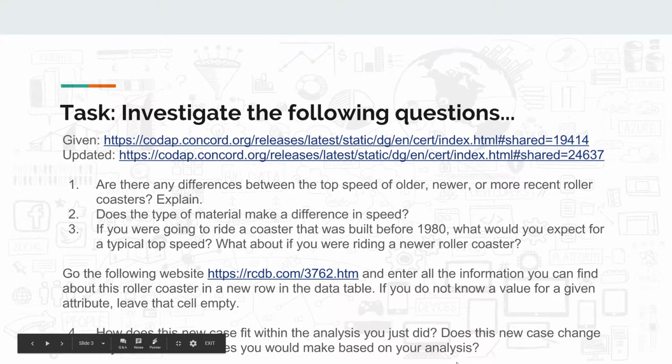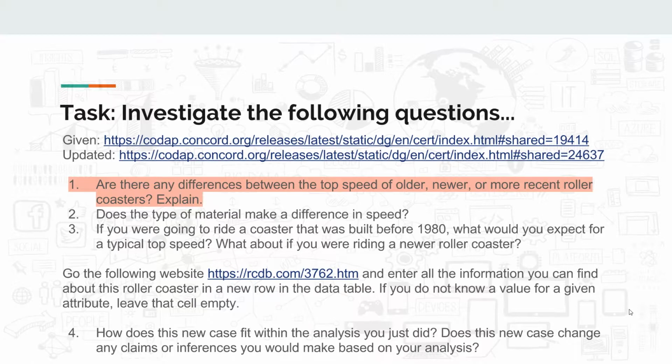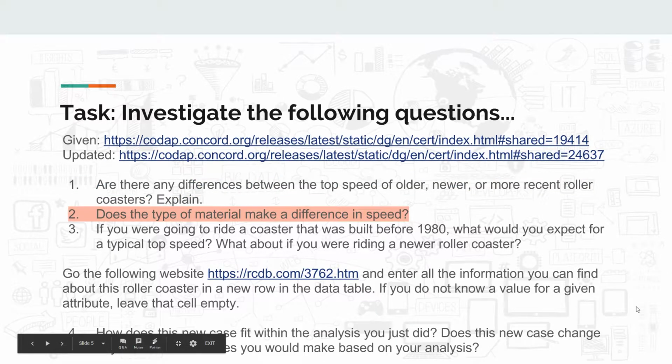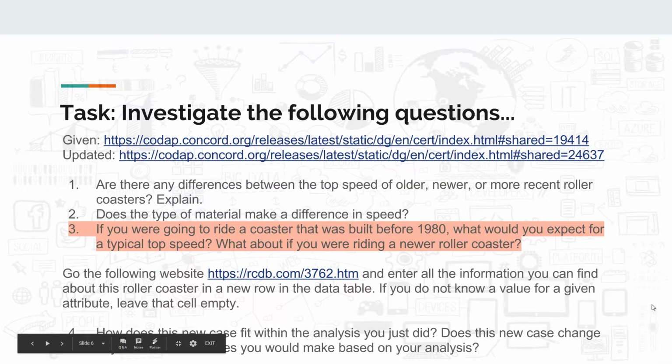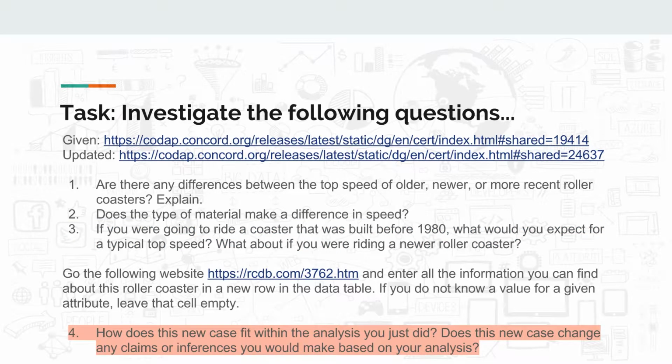So as we're looking at our roller coaster data, our task is to investigate and answer these 4 questions. Number 1, are there any differences between the top speed of older, newer, or more recent roller coasters? Number 2, does the type of material make a difference in speed? Number 3, if you were going to ride a coaster that was built before 1980, what would you expect for a typical top speed? And what if you were riding a newer roller coaster? And for number 4, we're going to go to this roller coaster database website and research this so-called Xtreme coaster and see how it fits into the analysis that we just did with the previous 3 questions.